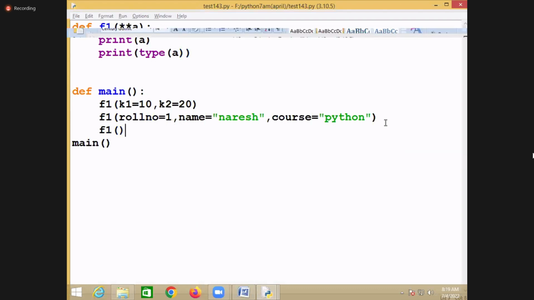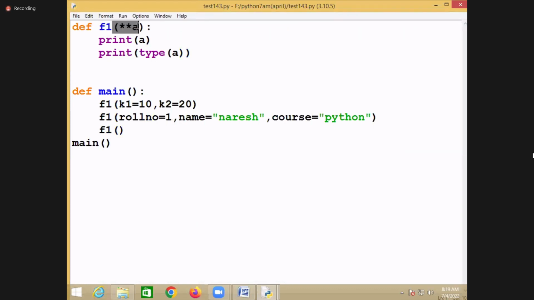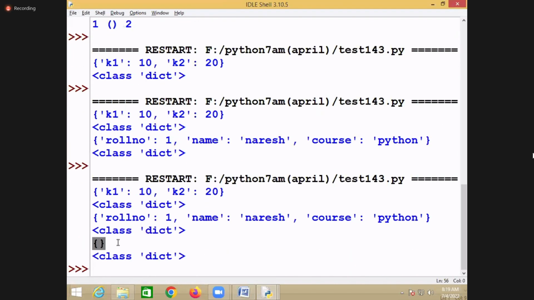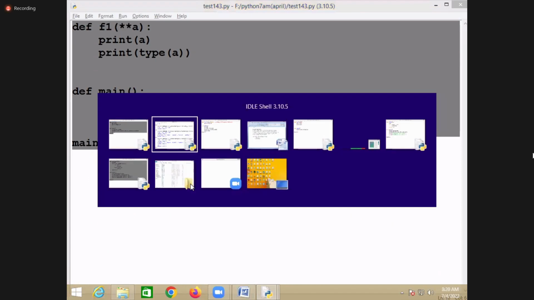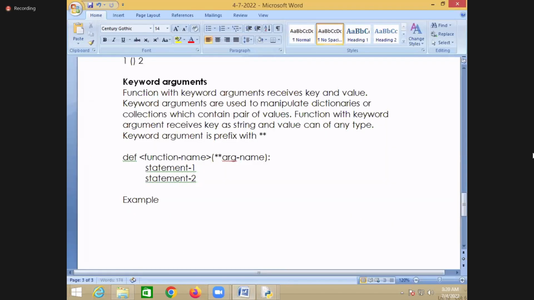If I'm not sending any values, then A is a dictionary, and this dictionary is empty, because you didn't send anything to this function. If you don't send anything, then A is empty. If you run this, is this dictionary empty or not? Yes, this dictionary is empty, it doesn't have anything. So it is called an empty dictionary.